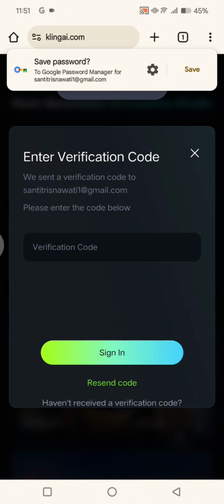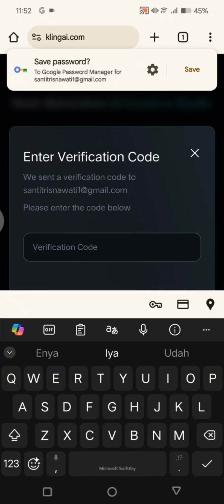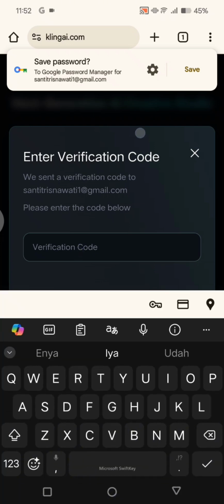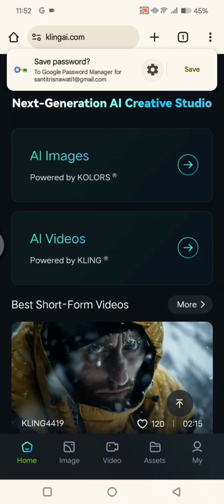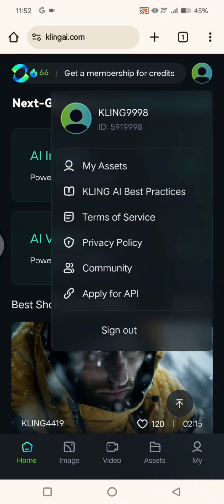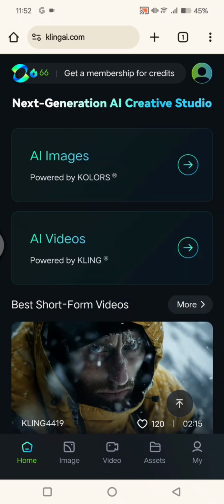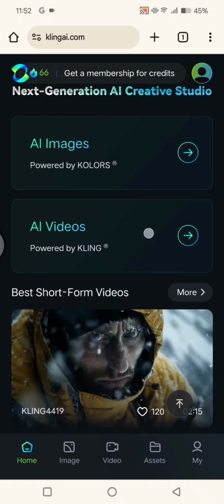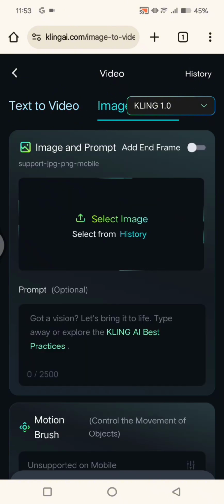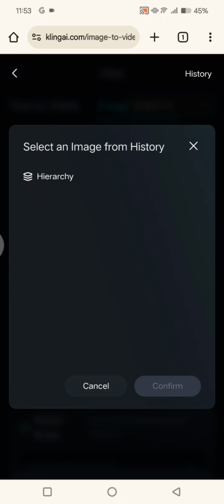Okay, just wait, and now you can just sign in and send a verification code first that is sent to your email. So you need to input it in here. Okay, so now I've already signed in, you can see. Now what you need to do is just click on the AI videos option, and in here you need to click on image to video. So you can just select the image first.